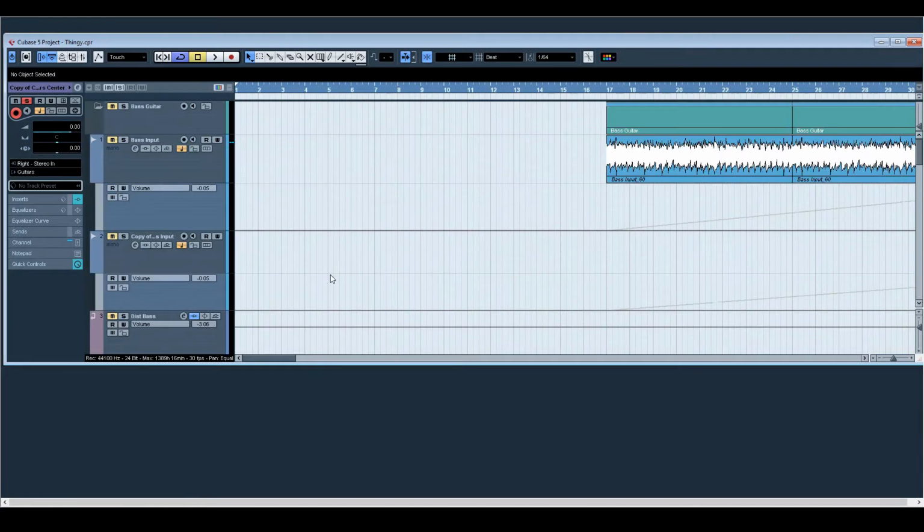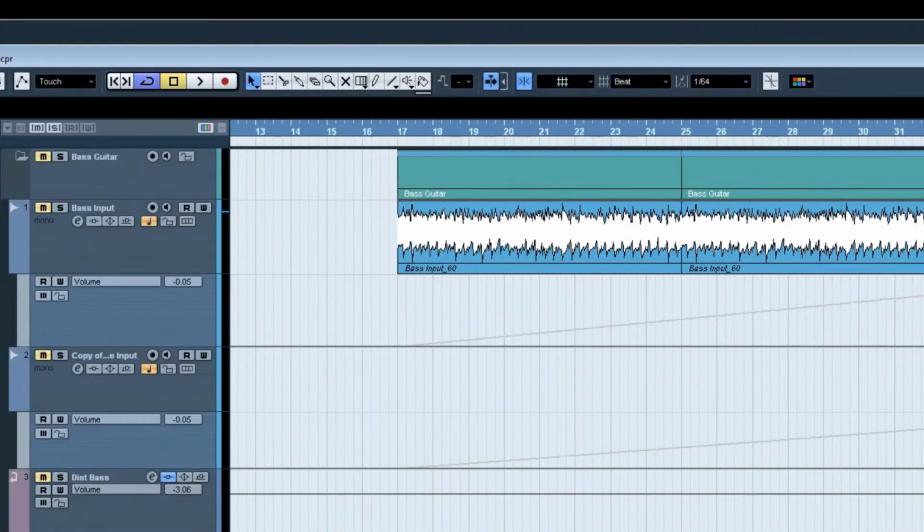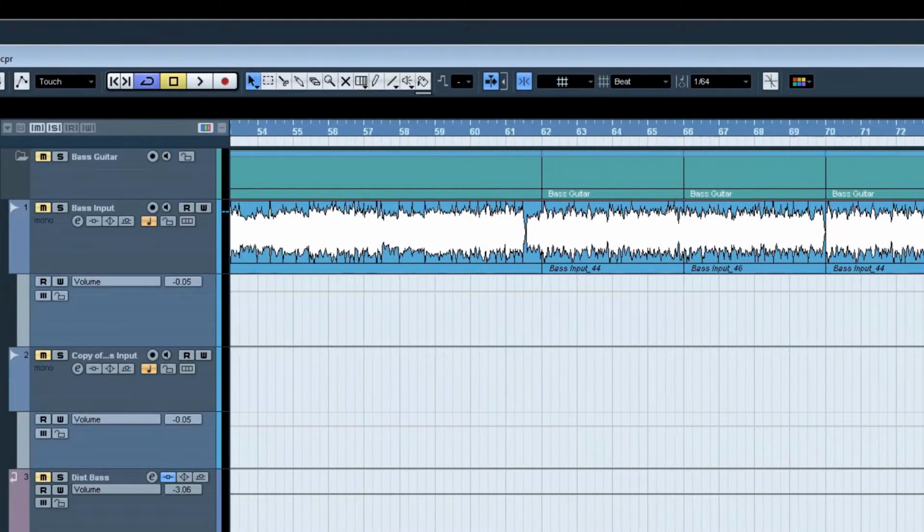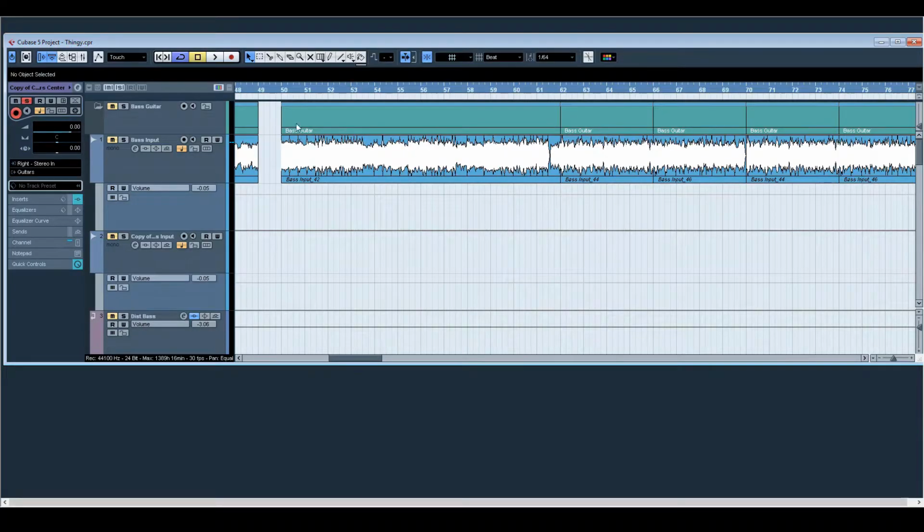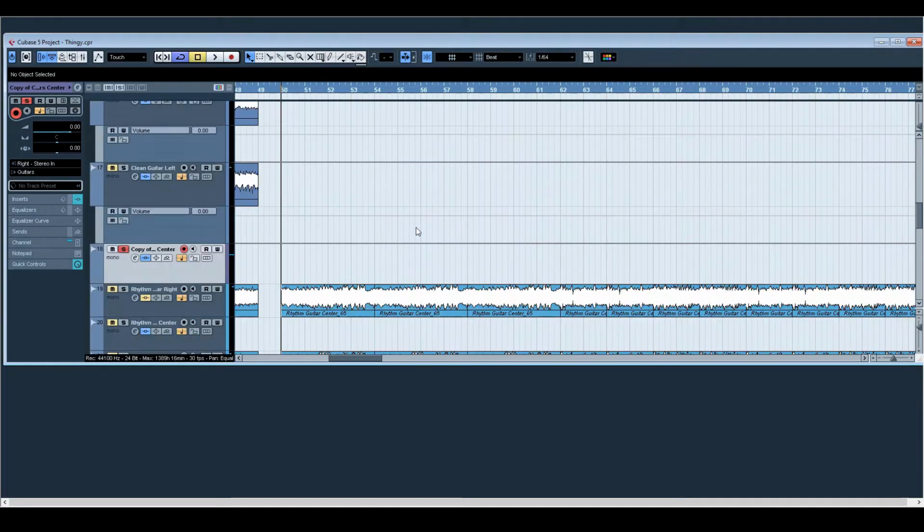Okay, so then we have the bass sound. Now the bass follows the guitars for the most part. This part right here that just follows is just a note. It's just a note.